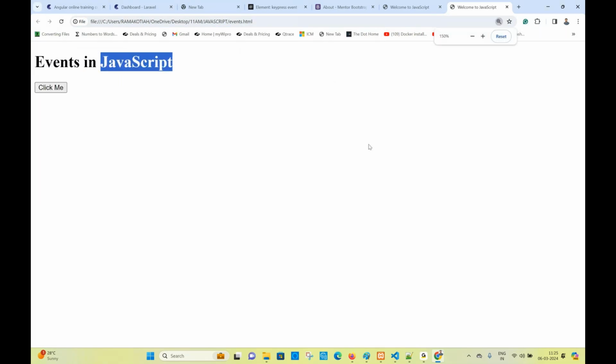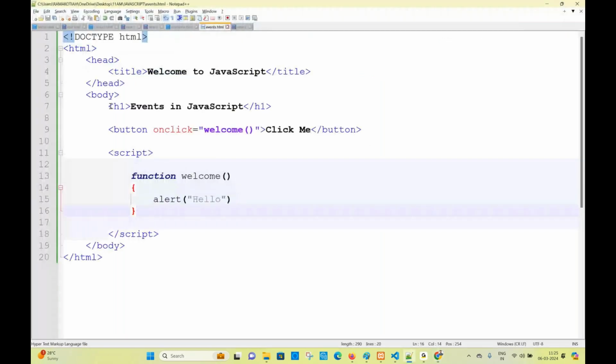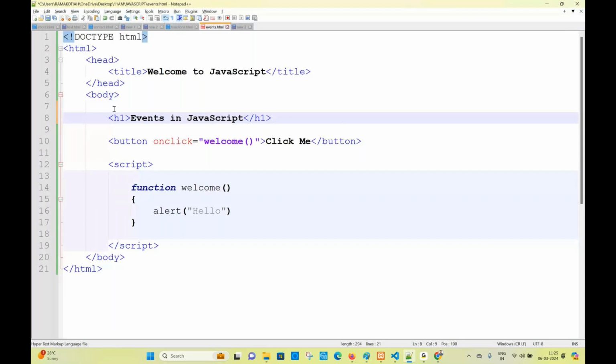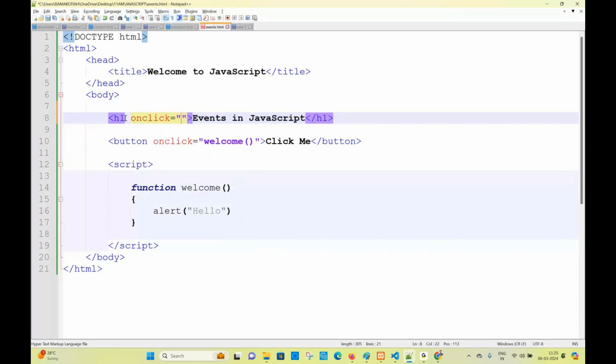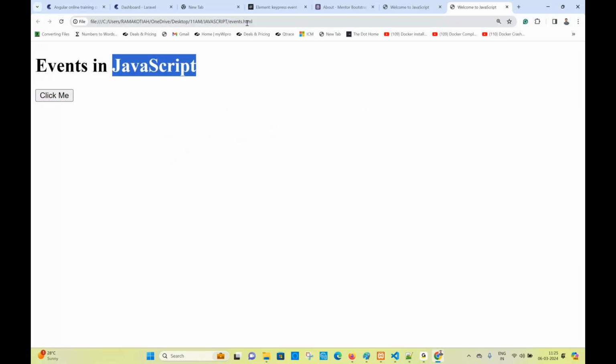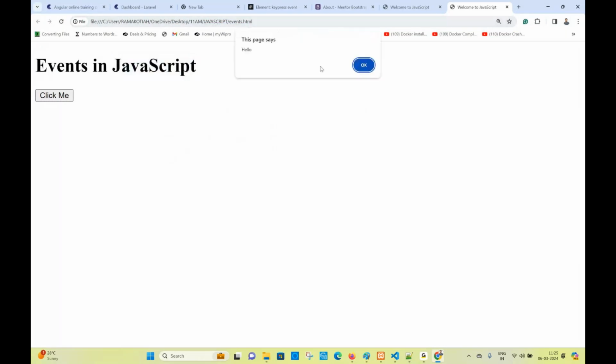Sir, I want to click on this also, sir. I want to get the alert on click of this also. How do I write it? onclick equals the same thing, you can call welcome also. Welcome. Now you see, even if you click on the H1 tag, that is coming. Even if you are clicking on click me, that is also coming.